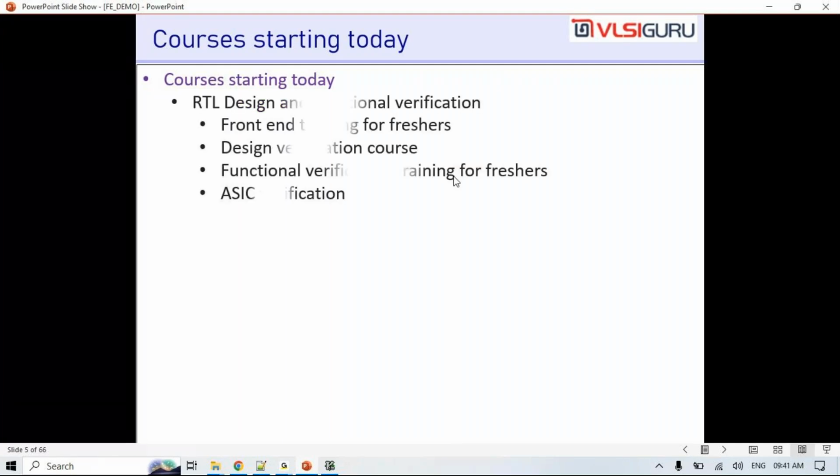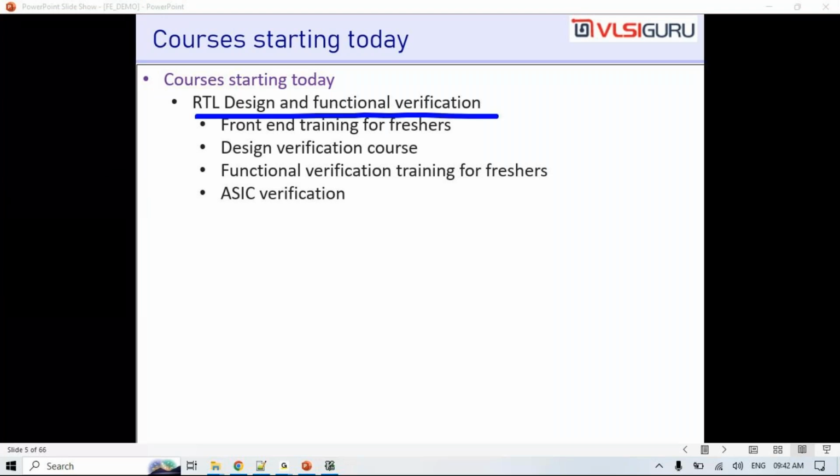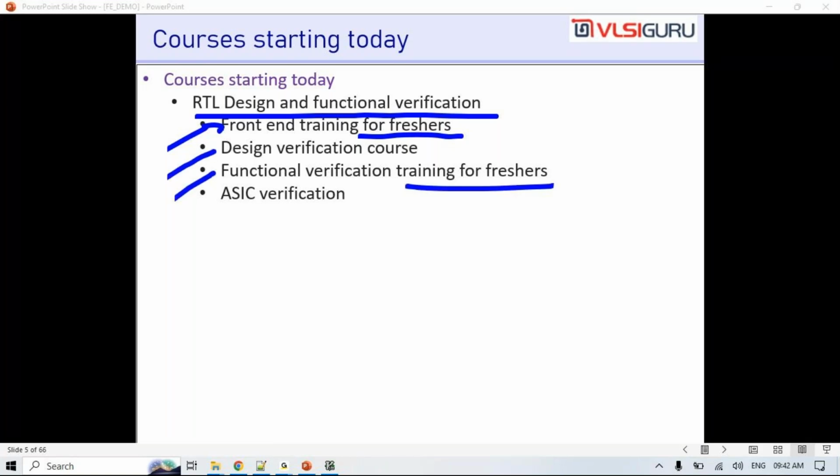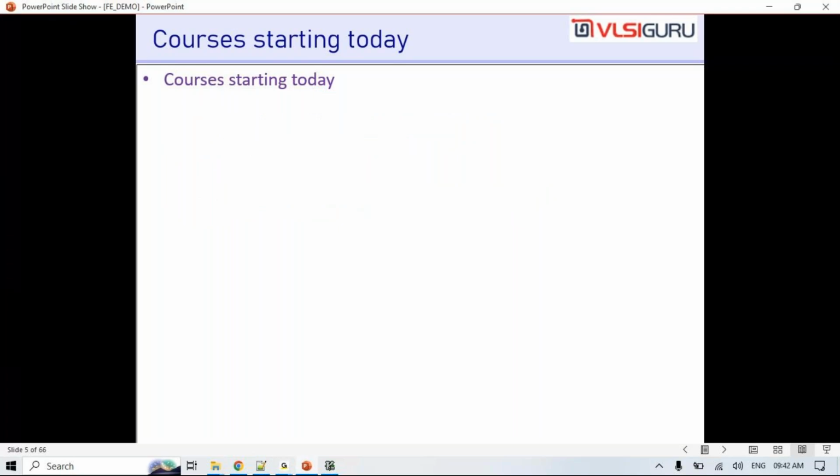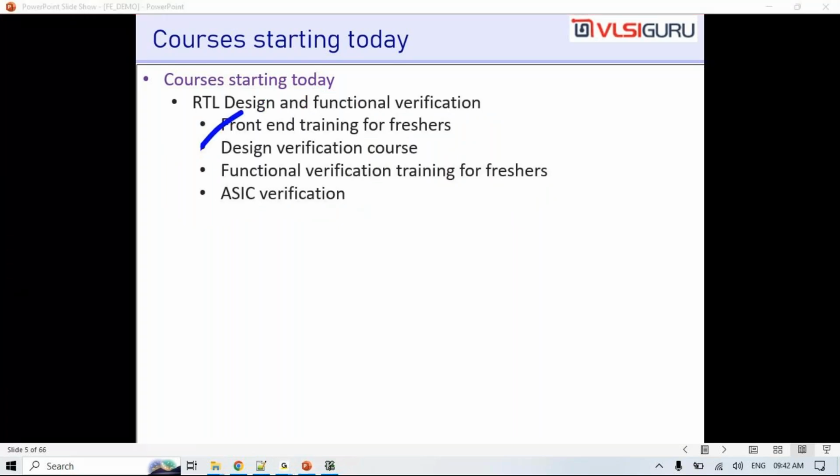So what are the courses starting today? One of the courses that we are starting is the RTL design and functional verification. Some people may refer to it as front end training for freshers, design and verification course, functional verification training for freshers, or ASIC verification. Whichever name I refer by, I'm referring to the same course.